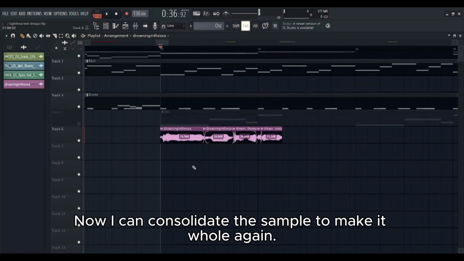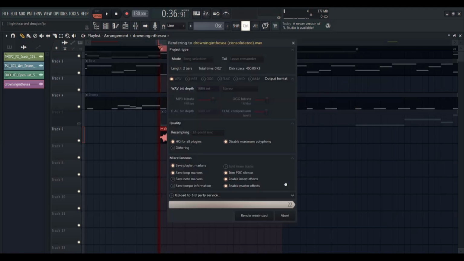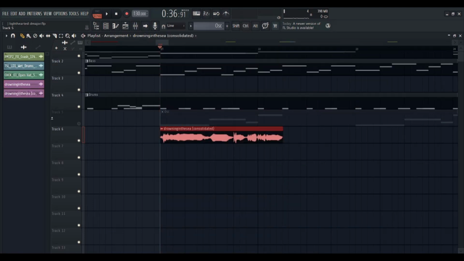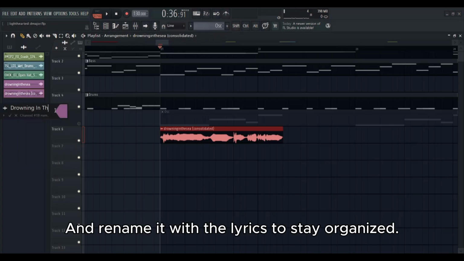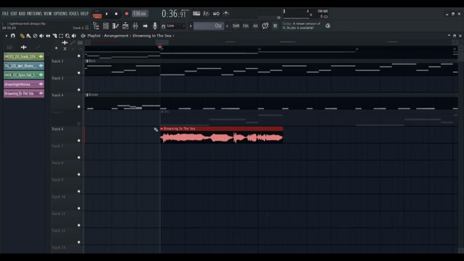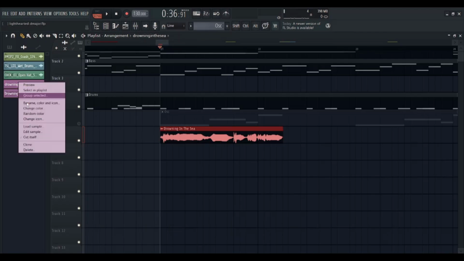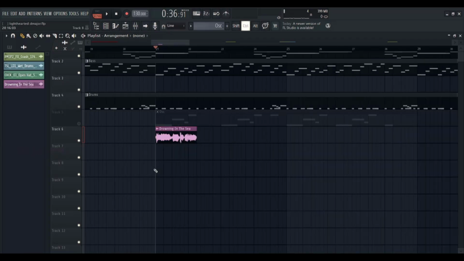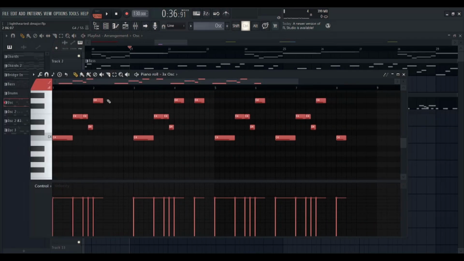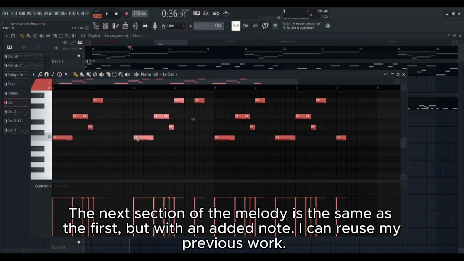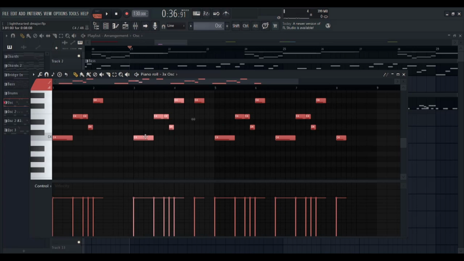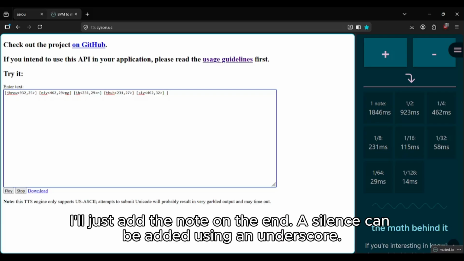Now I can consolidate the sample to make it whole again. And rename it with the lyrics to stay organized. The next section of the melody is the same as the first, but with an added note. I can reuse my previous work. I'll just add the note on the end. A silence can be added using an underscore.